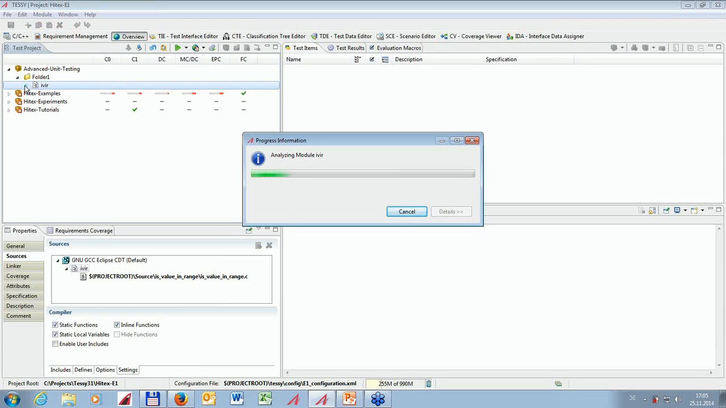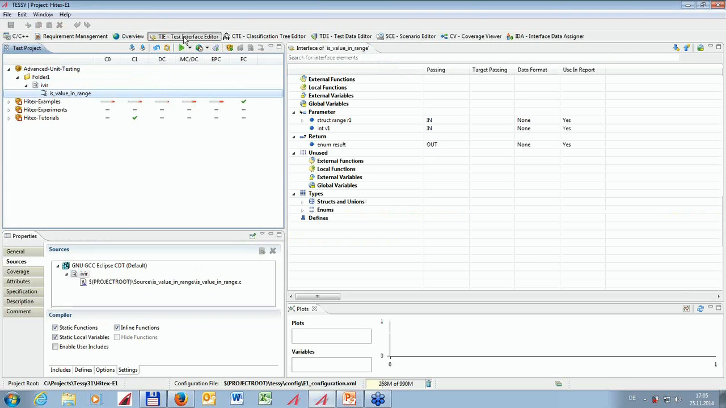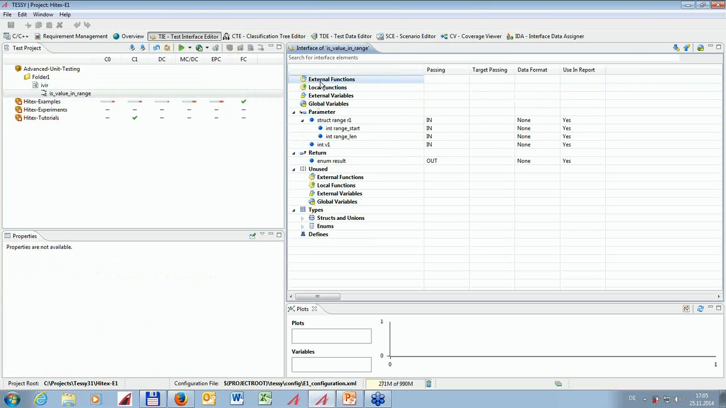And if I go back to the overview, I can let TESSY analyze this module. This means TESSY finds out which test objects are in this C source file, and TESSY also determines the interface of these test objects. We see here we have only one test object, one C function in this C source file, and the interface of this test object is depicted in the interface editor perspective. And we see here, because we have a very simple test object, we have no external functions, no local functions, no external variables, no global variables, but we have two parameters.